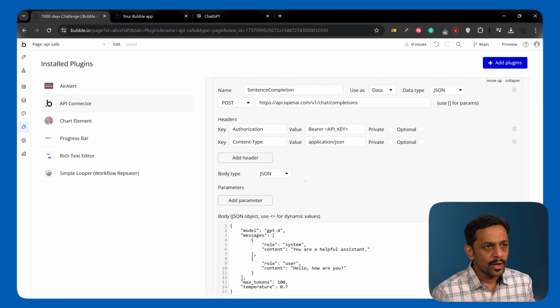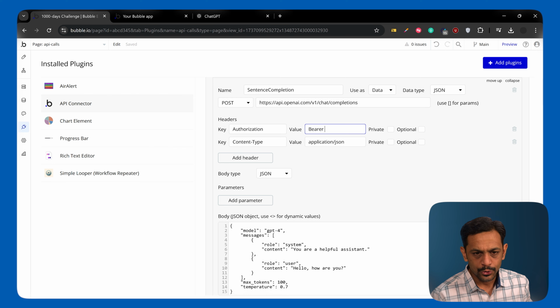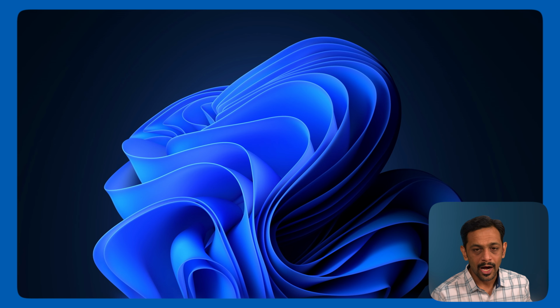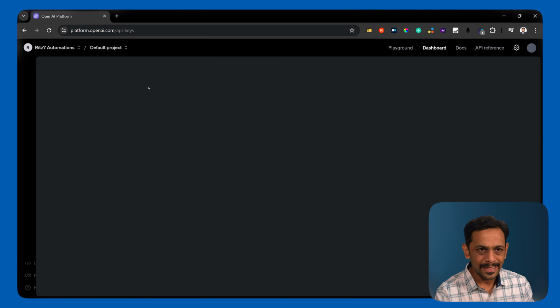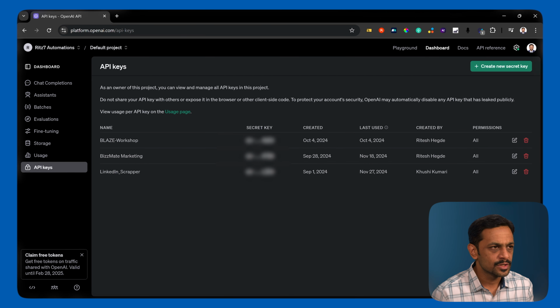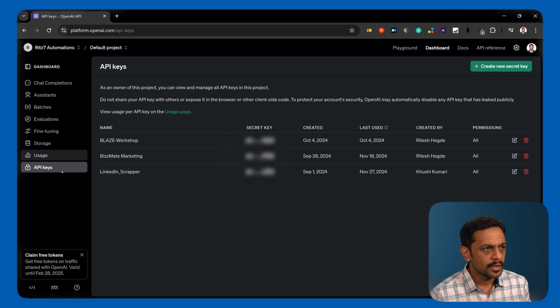Now we have to add our API key over here. So let me just go to OpenAI and show you how we get the key. If you don't have an account on OpenAI, please create it. Otherwise, you will not be able to use this. And then you have to go to API key, or rather, you can go to platform.openai.com/API key. And then you can see something like this.